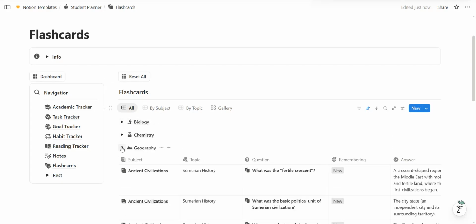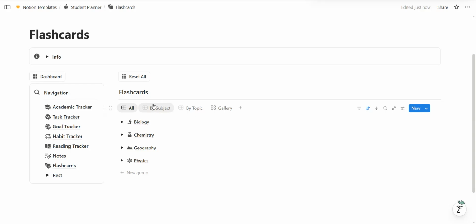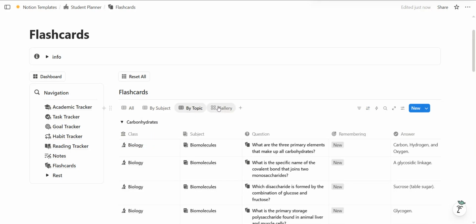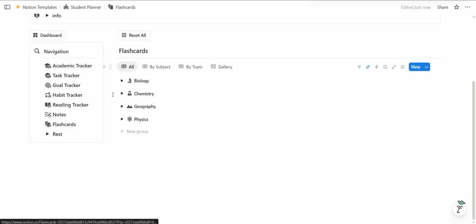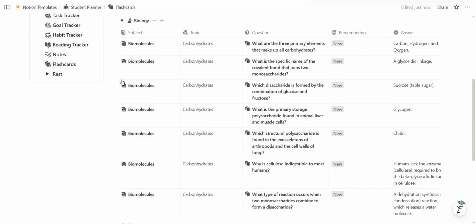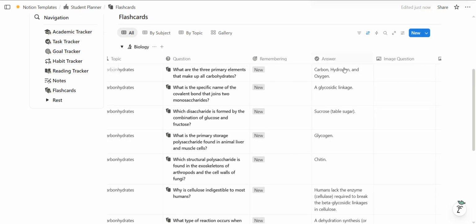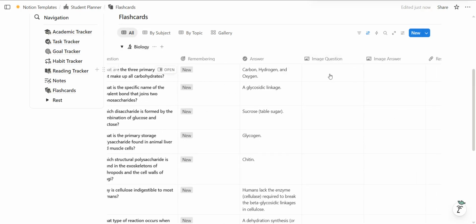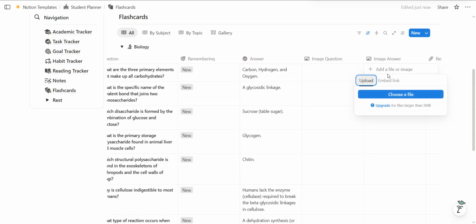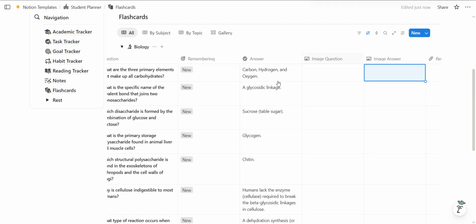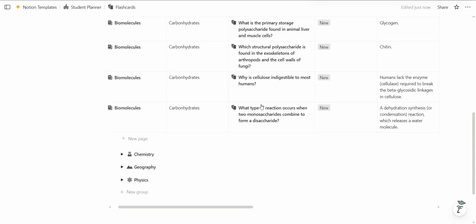Flashcards: by subject, by topic, gallery. So this is grouped by subjects. I type in the subject, I type in the topic, I type in my question, and I type in my answer. If there is an image question, I add the image in here, and if there's an answer with image, I add the answer here. This is what we do.